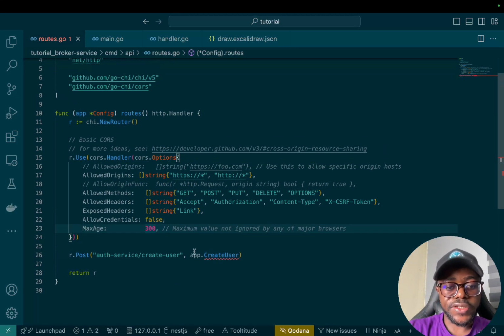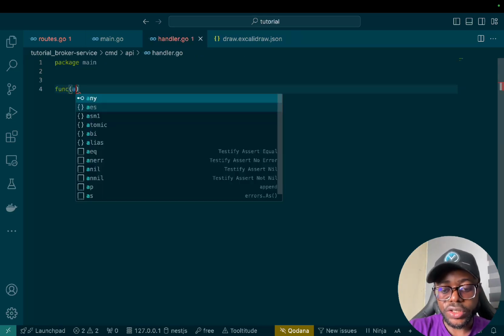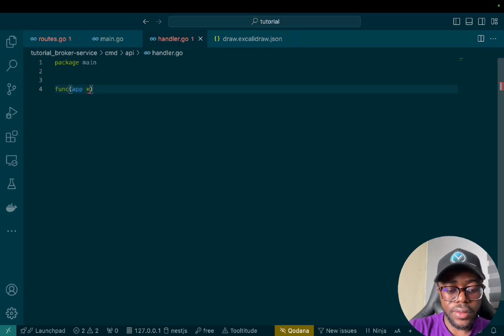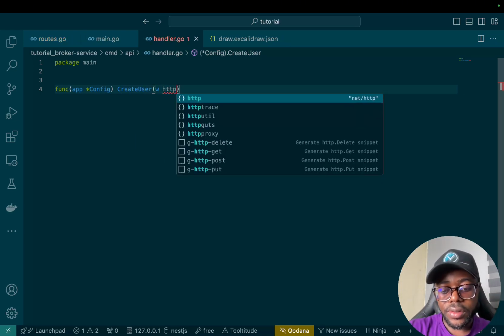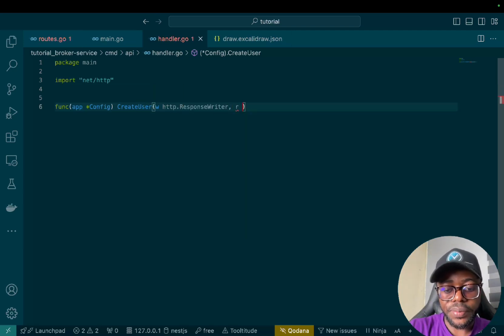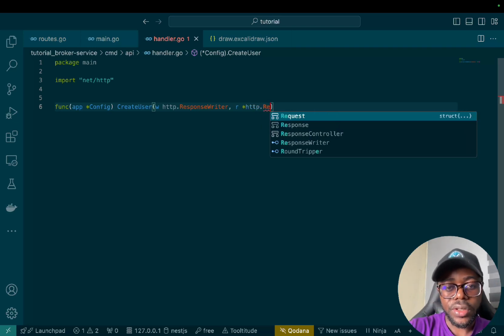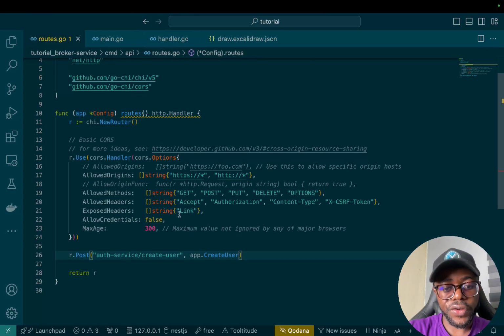So what do we do next? Let's create this function in our handler. So in our handler, I can say func associated to the config struct, and then what do we call it? CreateUser, and it accepts two parameters: a response writer and a request, which is a pointer to http.Request. Okay, so you can see we've created our function and then our routes, but we are not making use of the routes yet.